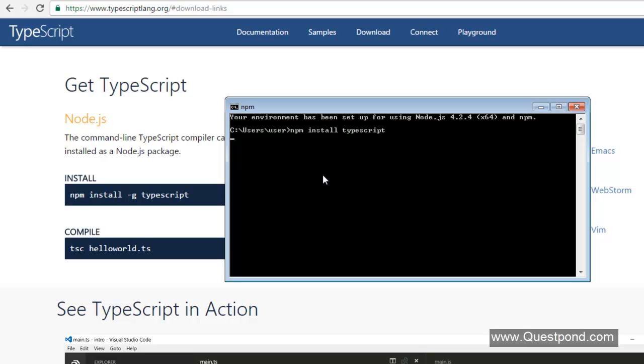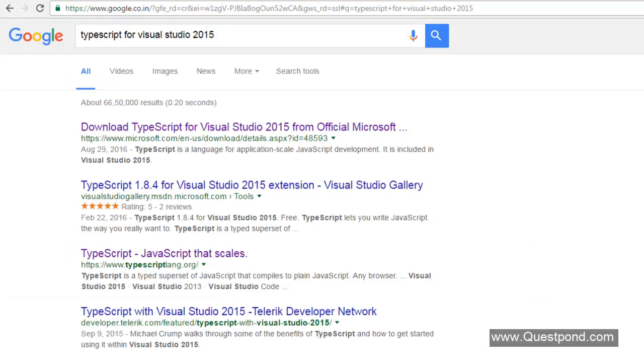Now, one is that I can go and start using TypeScript from the command prompt. So I can go and say, okay, tsc compile and all that, right? But I think I'm a Visual Studio guy. I've been working with Microsoft a lot, so I would like to see the power of TypeScript inside Visual Studio, right? So what I would suggest is please go and install TypeScript for Visual Studio 2015.